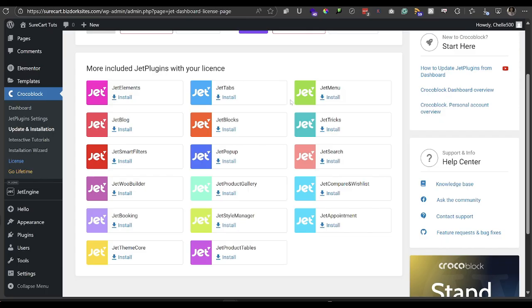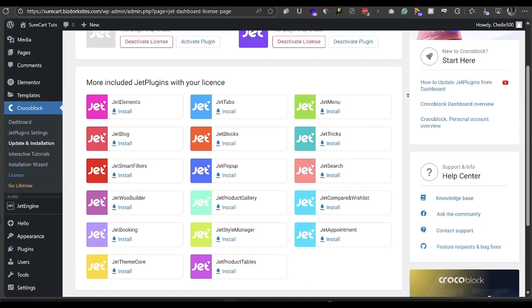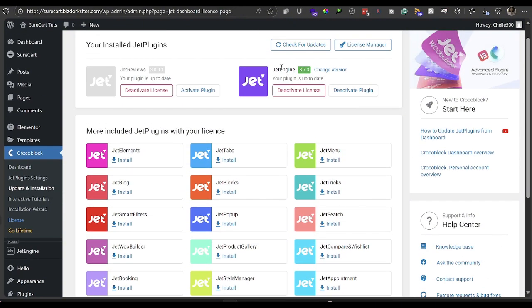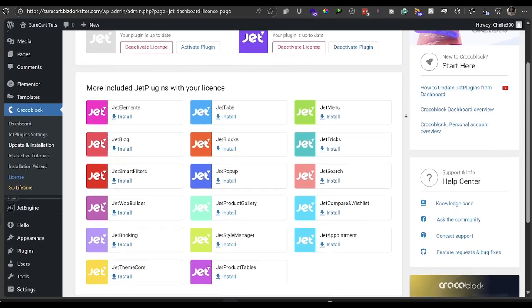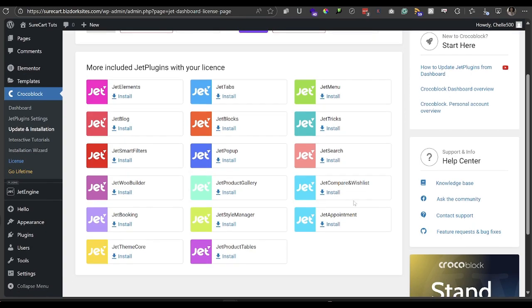Now, like I said, you're going to see all of the different plugins or Jet plugins right here. And what you're going to be looking for is this one right here called JetEngine. Mine is going to show up right here because I already have it installed and activated. However, you won't see anything at the top. You will just see a bunch of different plugins right here. You're going to see JetEngine, the one I just showed you at the top. All you have to do is click on install. So the same with all of these, whichever one you're looking to use, you just click on install.